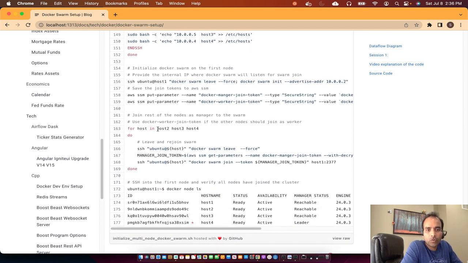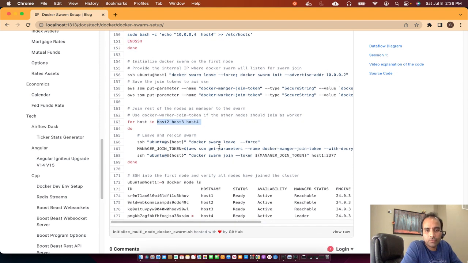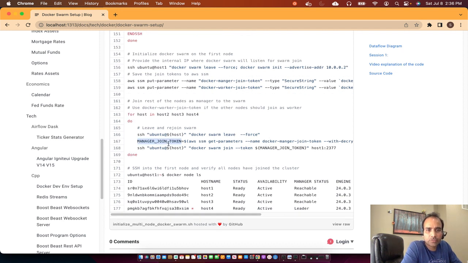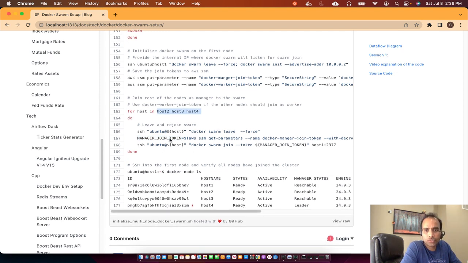Then on the rest of the hosts, we'll rerun docker swarm leave --force, and then get the manager token. In our case, we want to join the rest of the hosts as managers. And then we will join the hosts to the swarm, and we'll give host 1 as the manager, since host 1 is the initial node to which they have to join as a swarm.